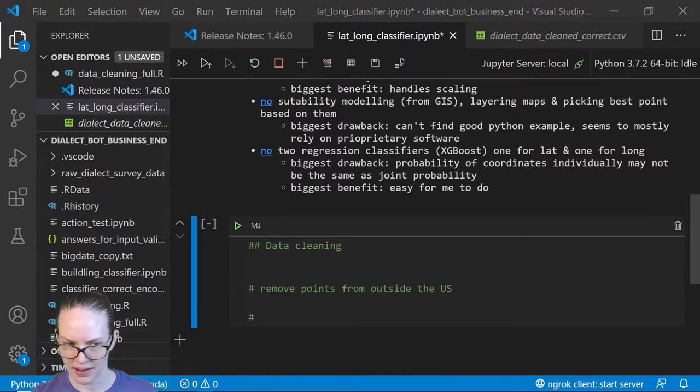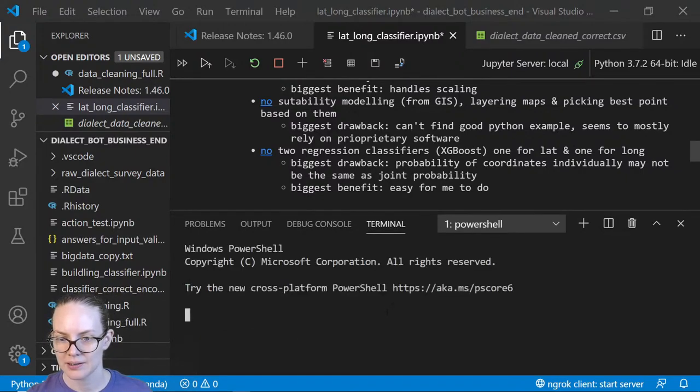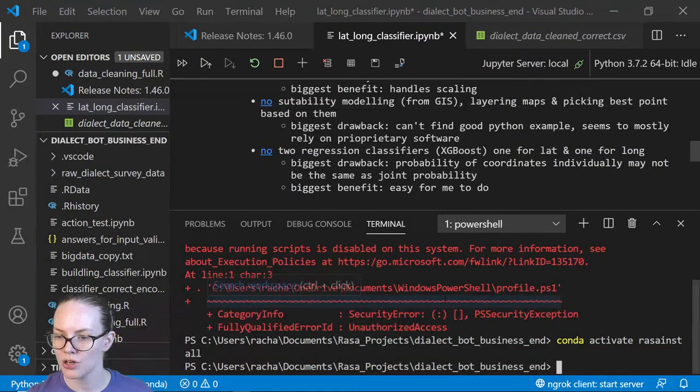Ravi says, is one hot vector the same as one hot encoding? I would assume so. I'd probably Google that just to make sure. Reverse geocode Python. We had a library, right? That reverse geocoder, if I'm remembering correctly. So let's give that a shot, and we should be excellent.